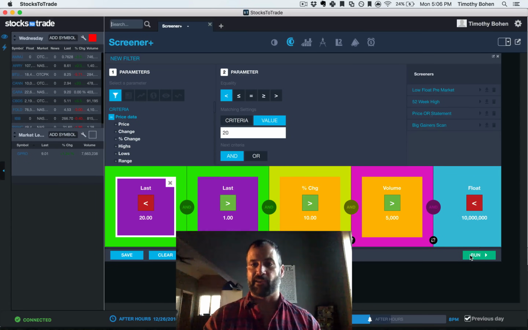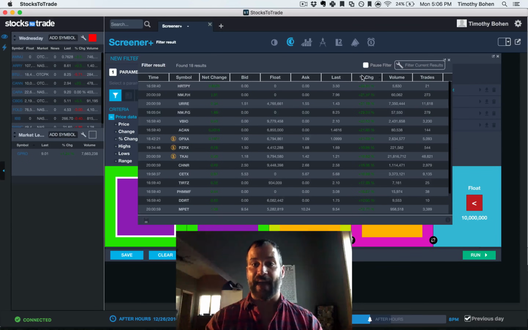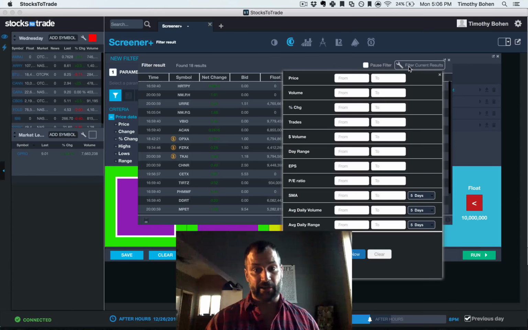Now, I've got all these criteria run out. One double click, I bring up that scan, I hit run, and I now have the list of those stocks that fit that criteria. So you can see 18 stocks, okay? Perfect. I can filter those again by the criteria I talked about.